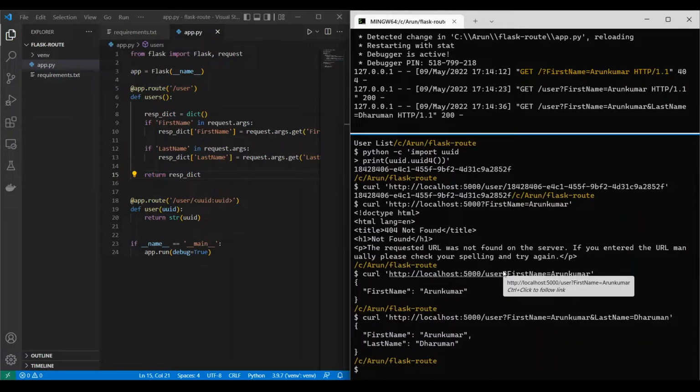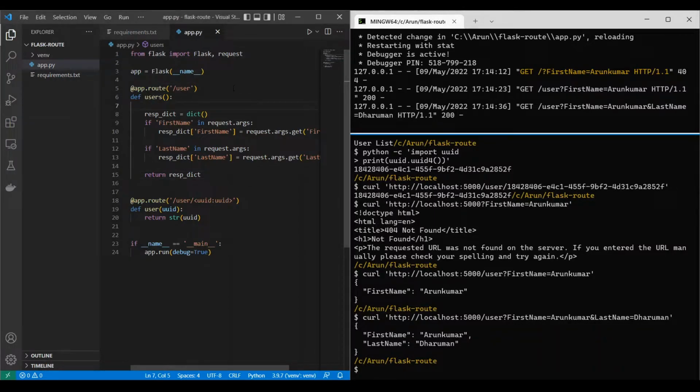Next, we will go over how to access the request headers and the request body. But before that, we will see what HTTP methods are. Here in these definitions, I haven't explicitly mentioned any methods, which means by default app.route will allow only GET methods. If we want to support the other methods, we need to enable those methods.